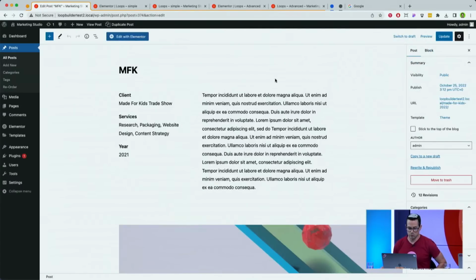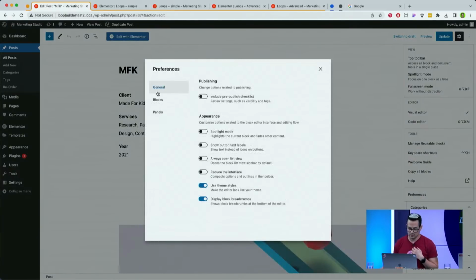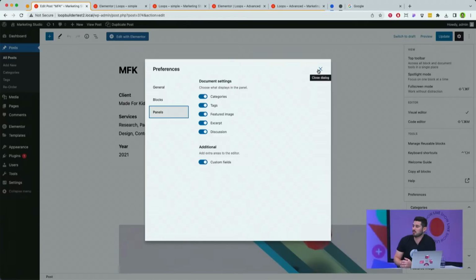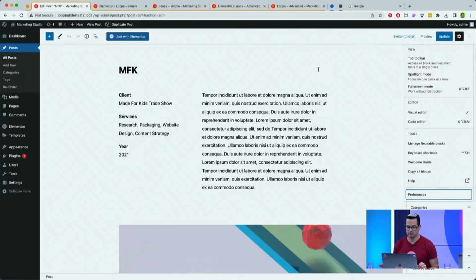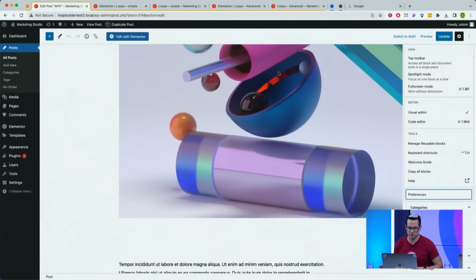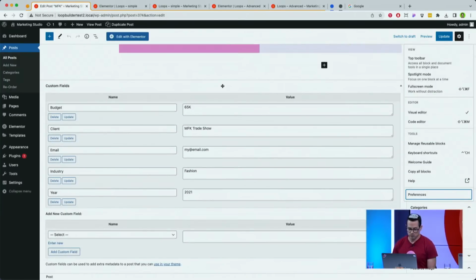And if you don't know where the custom fields are, it's a little bit hidden, but it's a very powerful feature. You can go to the preferences, go to panels, and at the bottom, turn the custom fields on. And these are native custom fields, so without any third-party plugin. Yes, those are the native ones. They are free from WordPress. They come inside the box. And if you scroll down, you will see them.